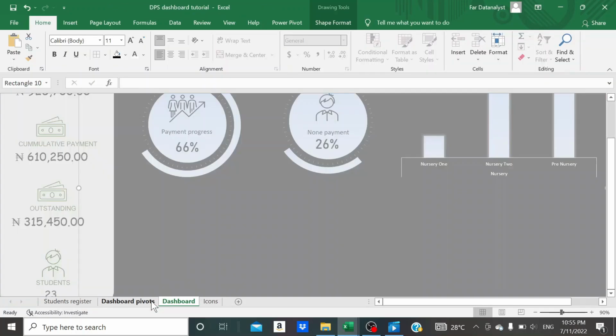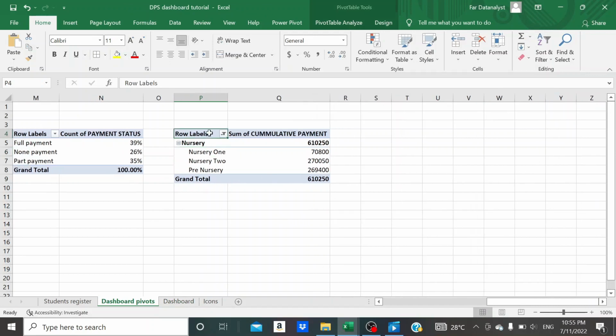So I come to my dashboard pivots. This is where I'll be creating those engines. So I'm going to duplicate this.